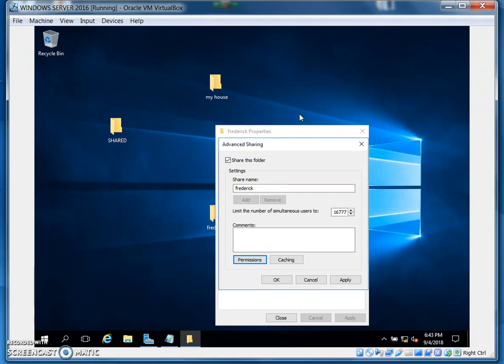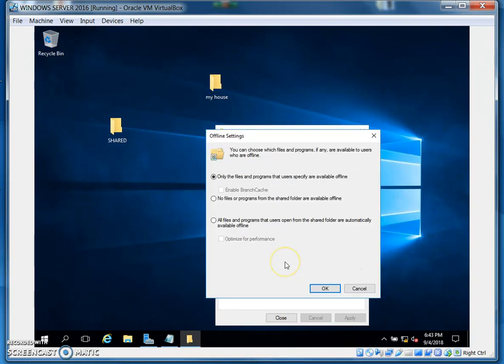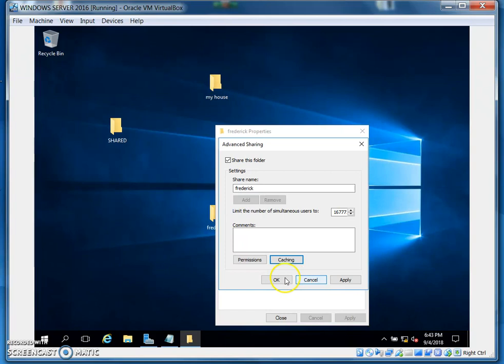Now you can as well work with offline files. Let's say you want to work with the file or folder offline. There's a caching option. Click on cache. I have cache settings, in which case you can say all files and programs that users open from this shared folder are automatically available offline, which, as I said earlier in the presentation, is to enable users to work offline even when they're not on the network. And you click OK. The file will be cached, and you can work with the files and folder even when you are not on the network.